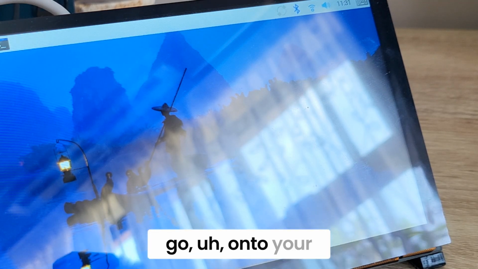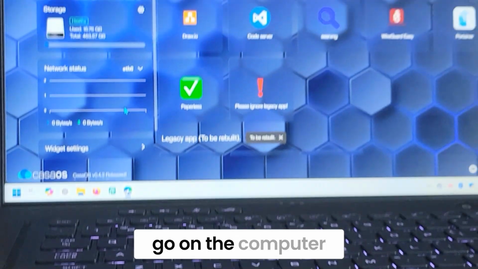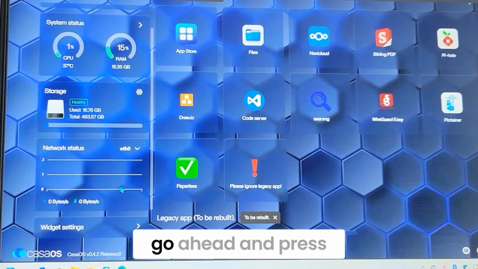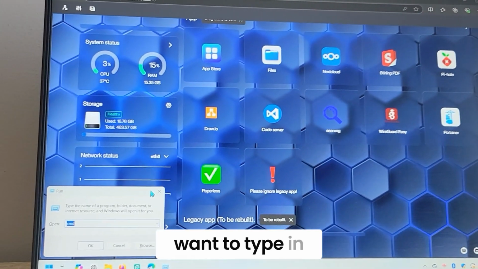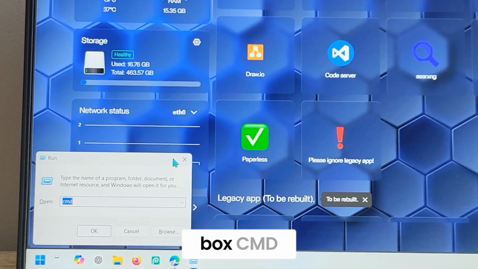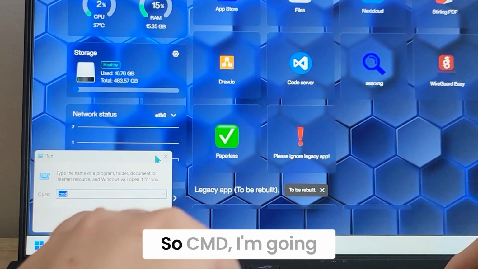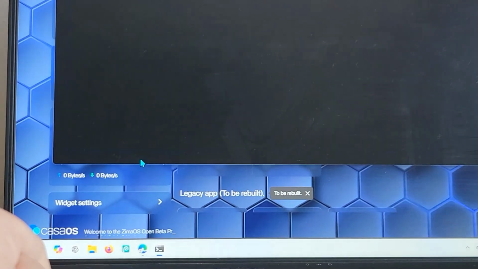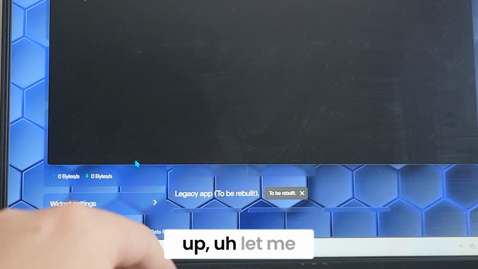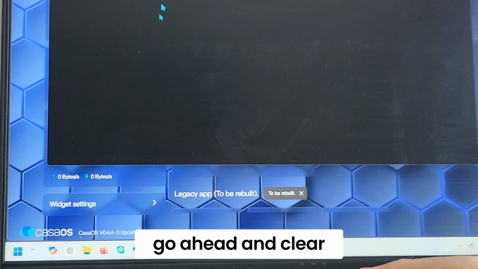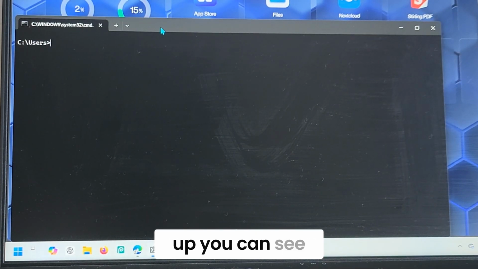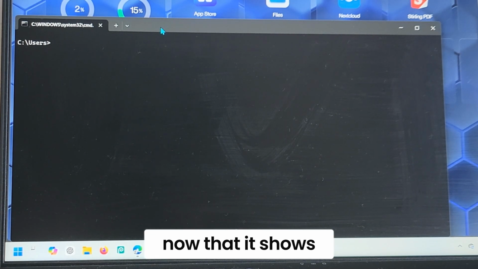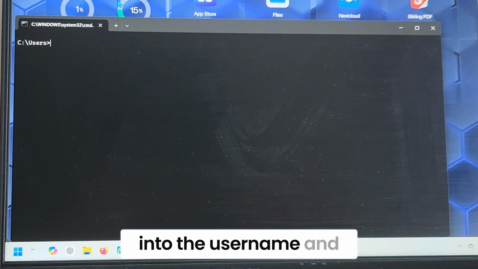you're going to go onto your computer again. I'm going to actually go on the computer right now, and you're going to want to press the Windows key and R button, and type in this small dialog box CMD. So CMD, I'm going to hit enter. Now when this opens up, let me go ahead and clear the screen right here on the terminal. Once this opens up, you can see now that it shows me the terminal. Now yours will be logged into the username, and that's alright.